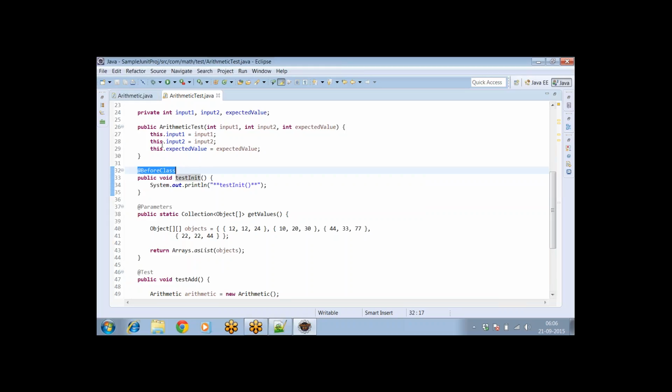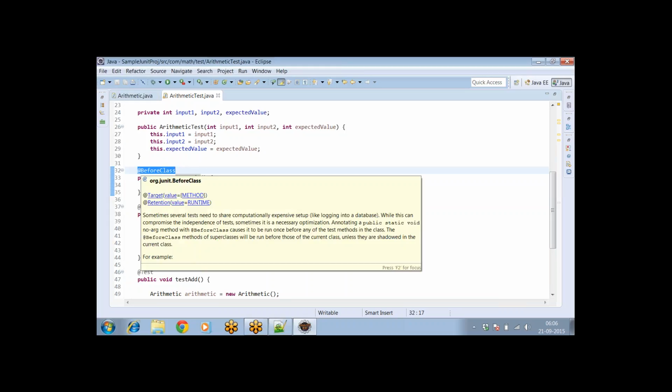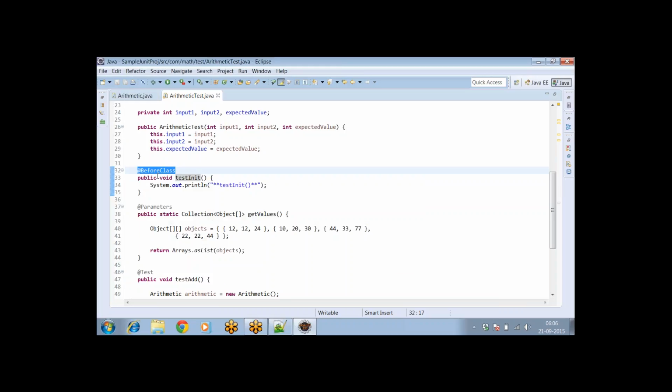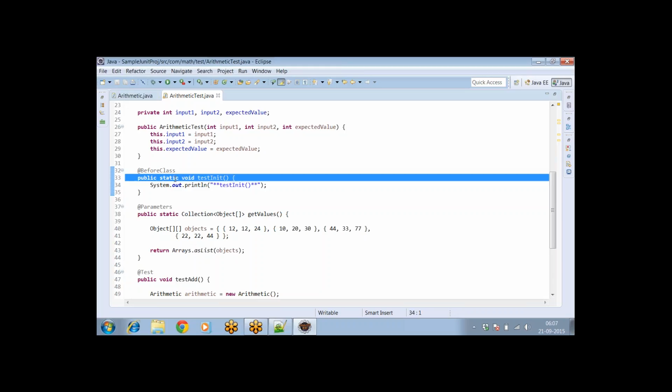And make sure that it should be a static method here. It should be a static method. Only once. Now let's say your test case executes how many times? 4 times, right? But this before class method will be only invoked once, before your test case methods start execution, only once this method will execute.